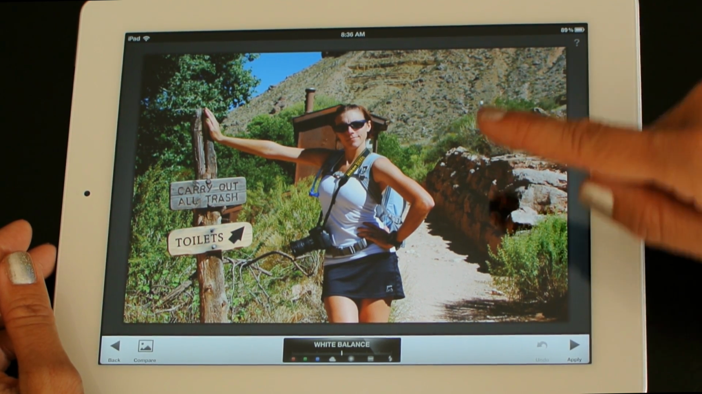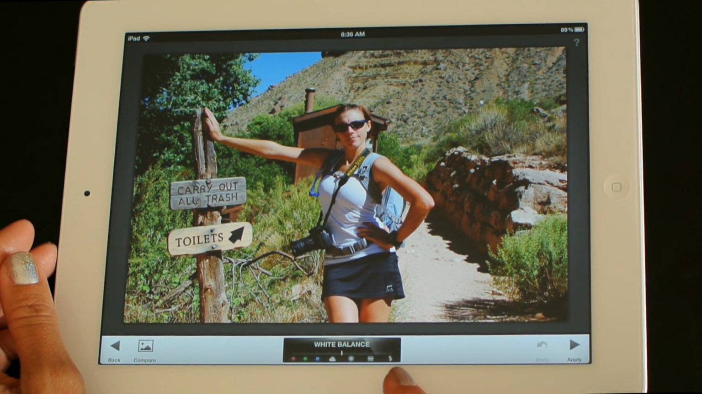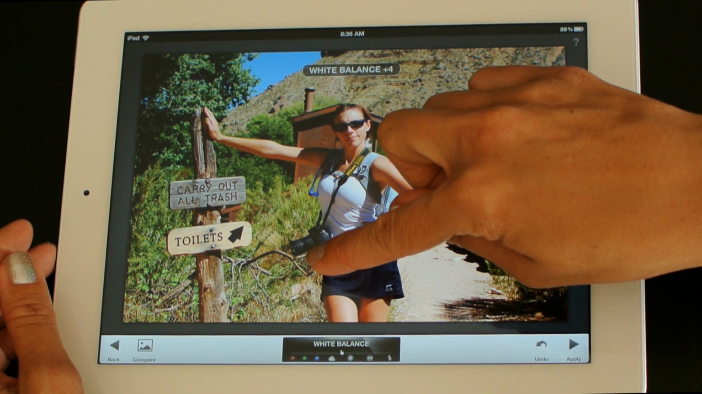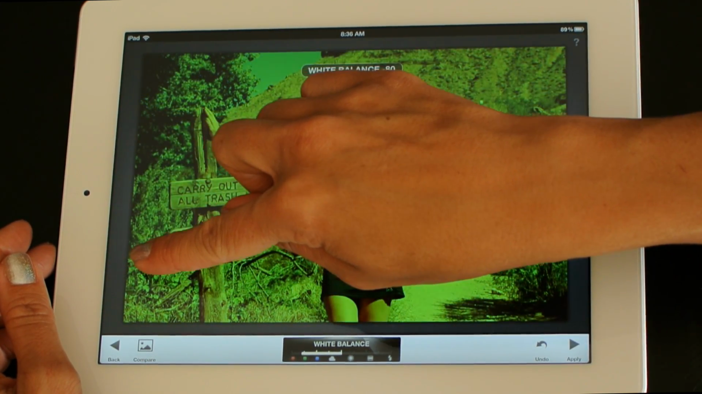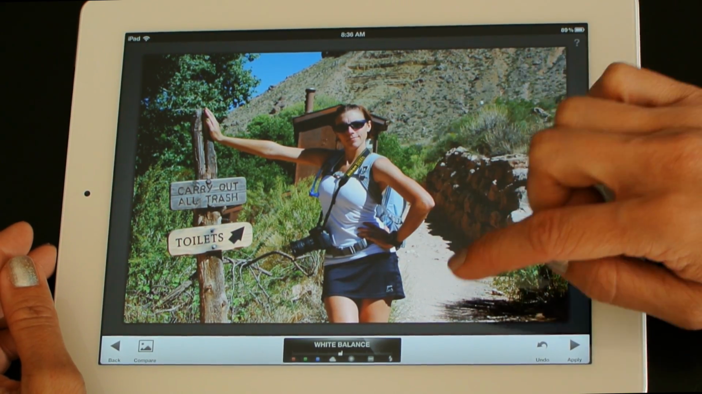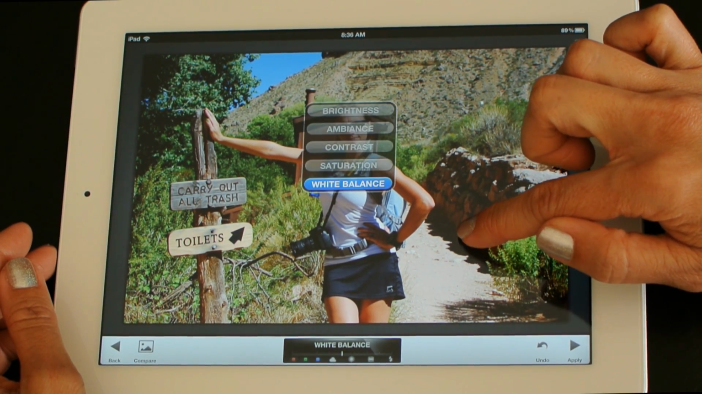With white balance, the little slider down here is a little bit different. You actually can see the different white balance settings that you can slide over to, or you can customize it a little bit if you go all the way to the left over here between these little colors. My white balance looks pretty good, so let's undo what I just changed there.